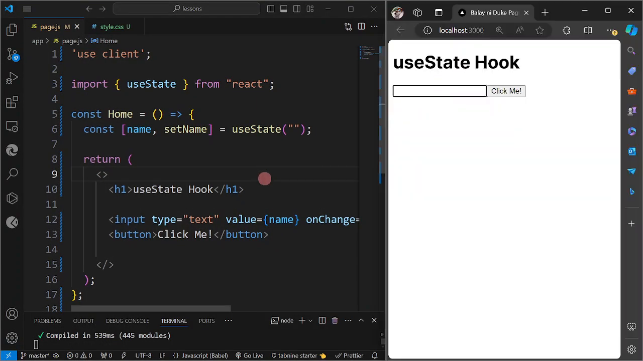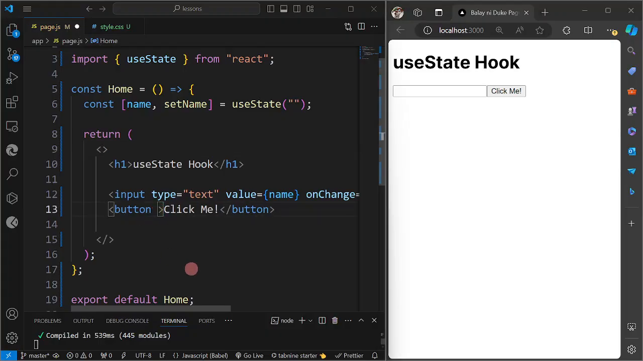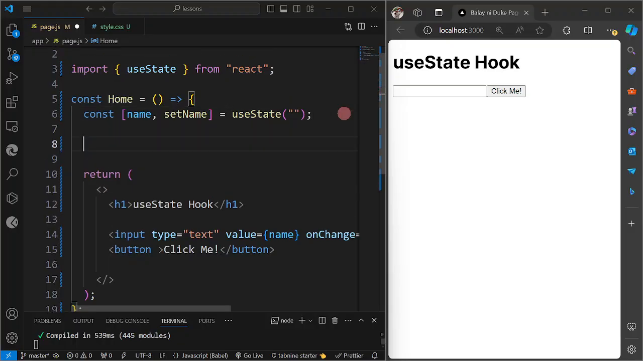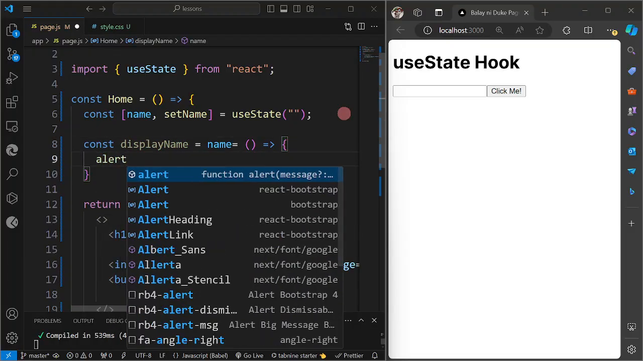Okay, so when we click on the button, I want the name inputted by the user to be displayed in our alert dialog box. Okay, so I'm going to create a function here, display name. I'm going to use the alert dialog box.